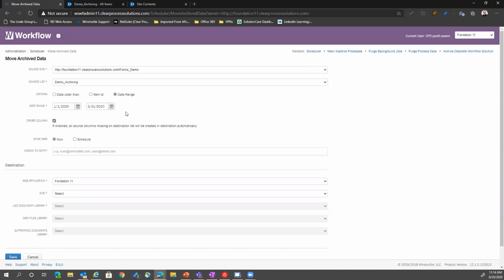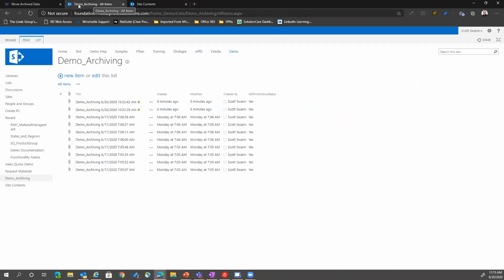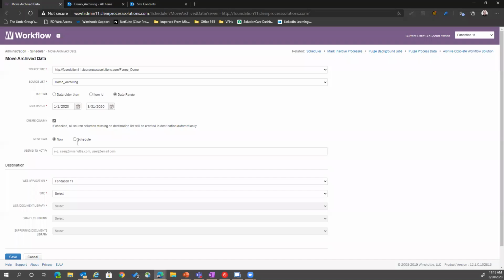So if clients like to archive in quarters or biannually or something like that, where they want to put it in a list specific for this range, then this is what we would normally see, a date range scenario. So what would happen there is you would create a list maybe called, you know, the demo archiving Q1 2020, right? Or something like that if you're using the date range scenario. So that's the two there.